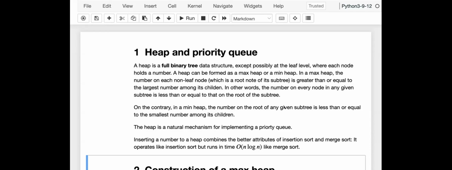Hello, everyone. In this video, I'm going to talk about heaps and priority queues. A heap is a full binary tree data structure, except possibly at the leaf level, where each node holds a number. A heap can be formed as a max heap or a min heap.